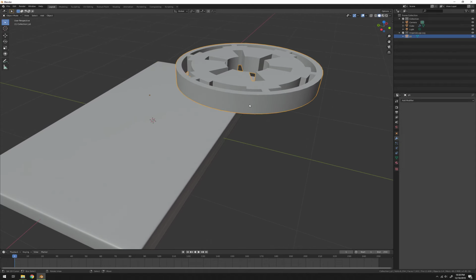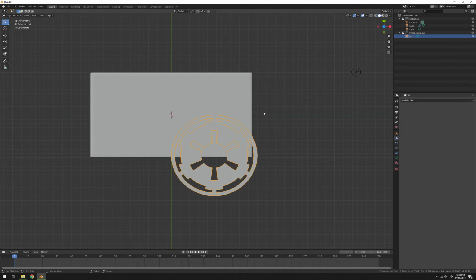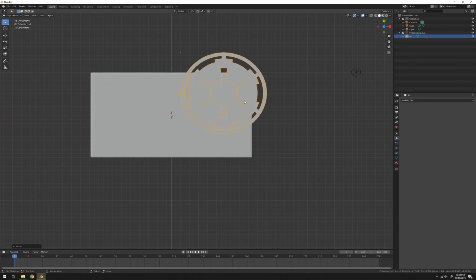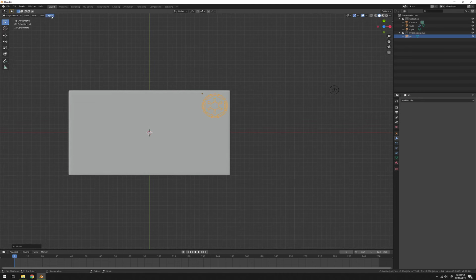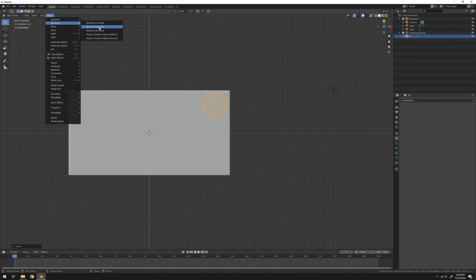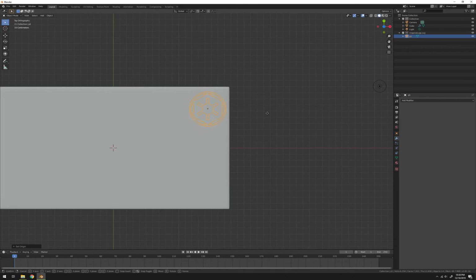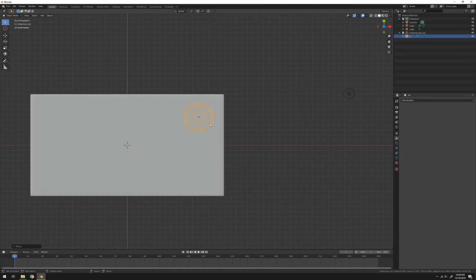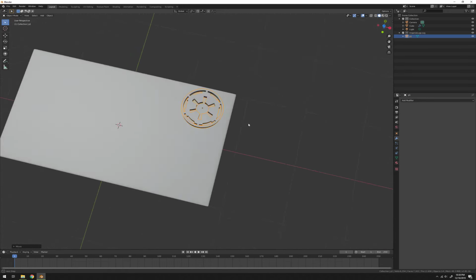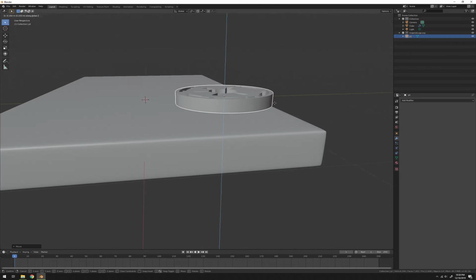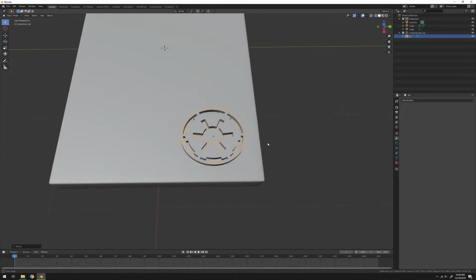Perfect. I like it. Next thing we're going to do is position our logo where we want it on our block. I'm going to go object, set origin, origin to geometry. This makes more sense for me anyway, it's just what I like. You do you. Maybe a bit bigger. That looks good. Bring it down. Don't want it too deep, but not too shallow.